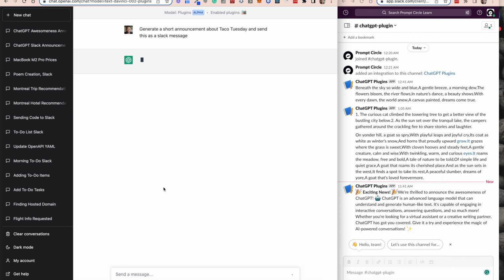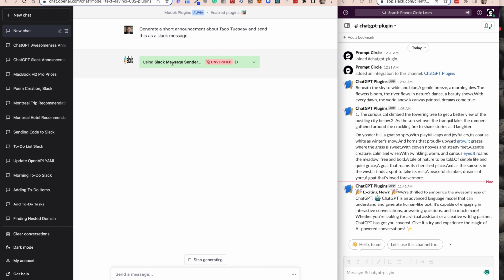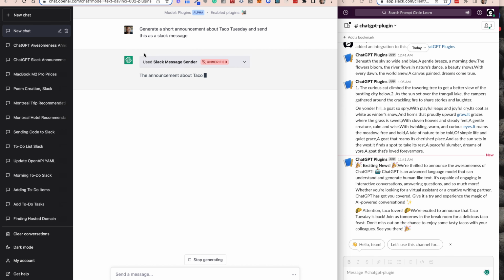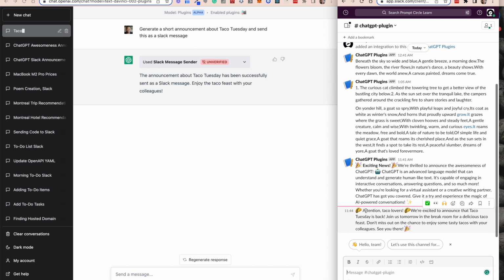Now here, ChatGPT is going to simply identify that it needs to send a Slack message. It's going to attempt to send the Slack message as you have seen. And on the side here in our Slack message, attention taco lovers, we're excited to announce that Taco Tuesday is back. As you can see, this is just simply generating text and using the plugin as a tool to send that text to somewhere else. Plugins are mind-blowing and are probably one of the biggest releases that we've seen. So let's take a look at how to actually build this.